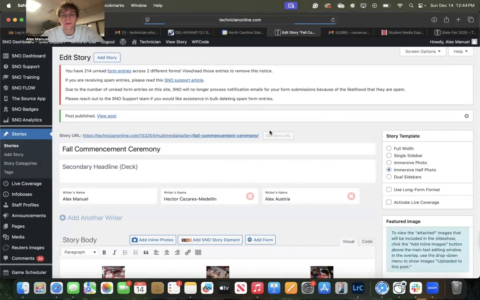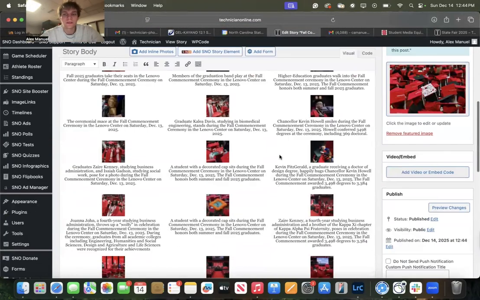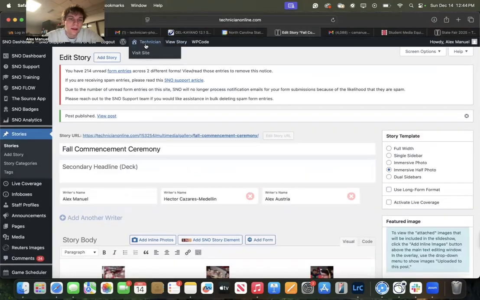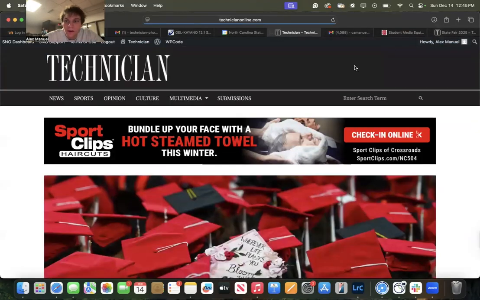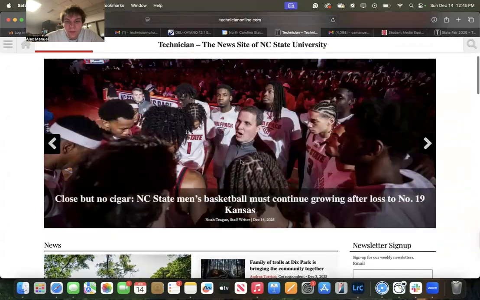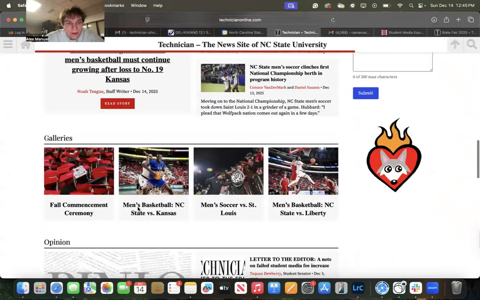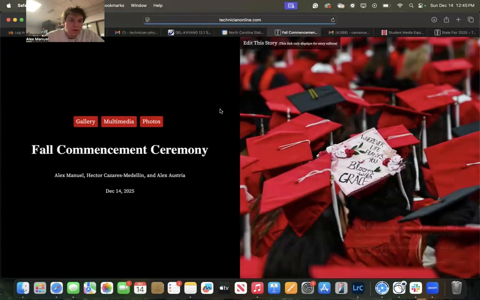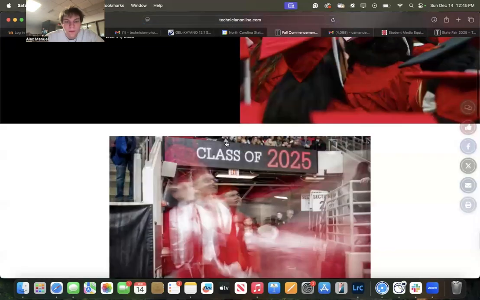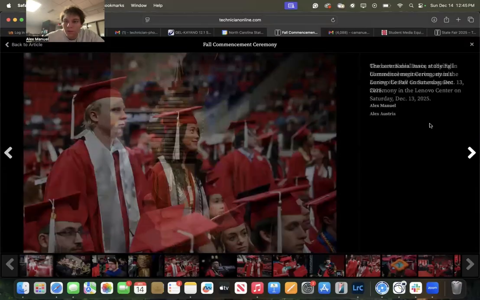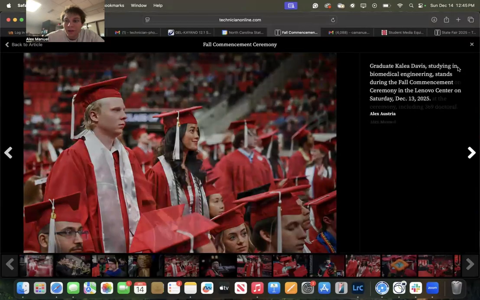And so once you've hit publish, it'll just take you back to this screen. You don't need to make any changes from here. Once you're here, you can just go back and click on the home icon, or you can just X out and go back to another technician tab, or just look it up again. And here you go, fall commencement ceremony. It'll pop up right there. And then you'll have it under galleries. And we can just click in. There's our immersive half photo. And then here's our gallery with 24 photos, and you can click through all of them. And there's everybody's names, all the captions and whatnot.